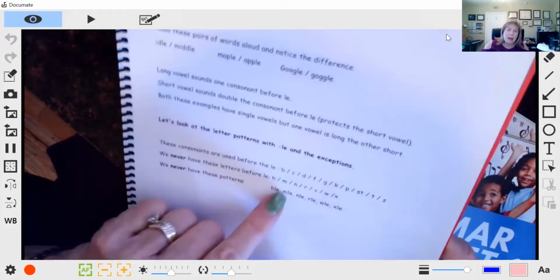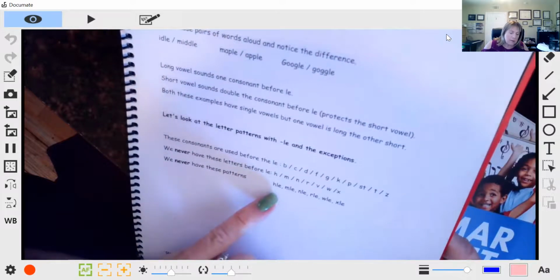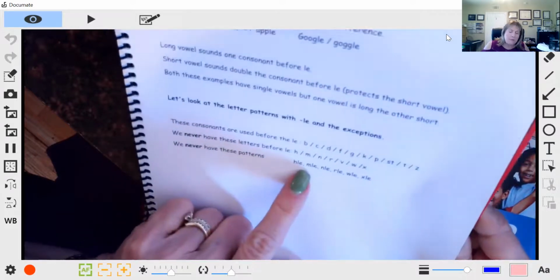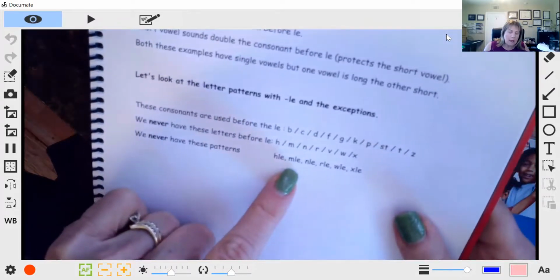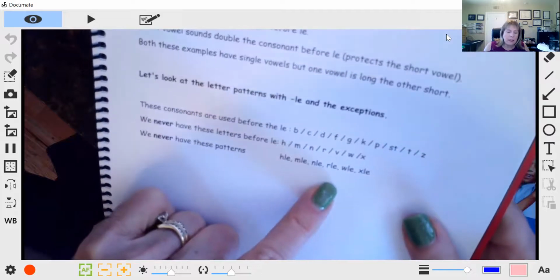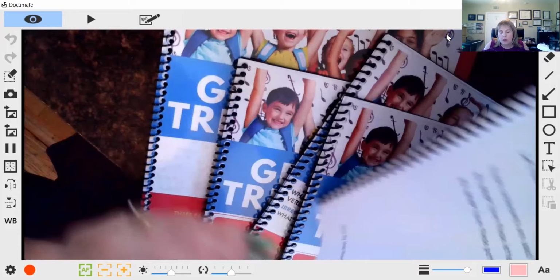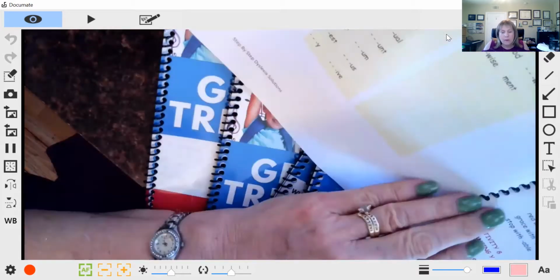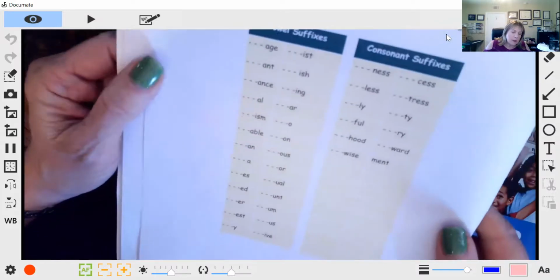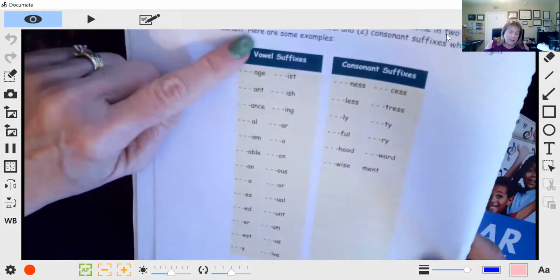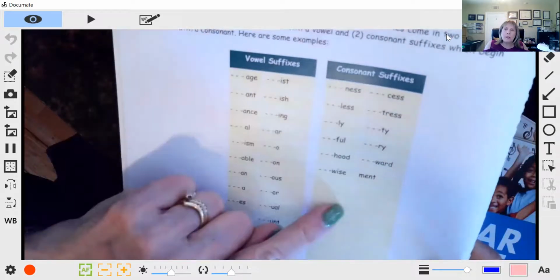And then I like to teach that some consonants are always in the front. Some letters are in the back. We never have patterns of, I don't know if you ever thought of this, HLE, MLE, NLE, RLE. We never have those spellings. So students are going to learn explicitly. I like this grammar book also because I talk about suffixes that start with a vowel, and then other suffixes that start with consonants.